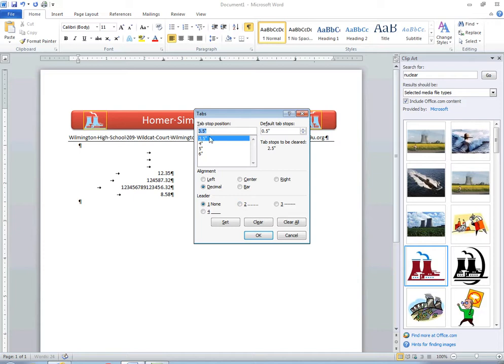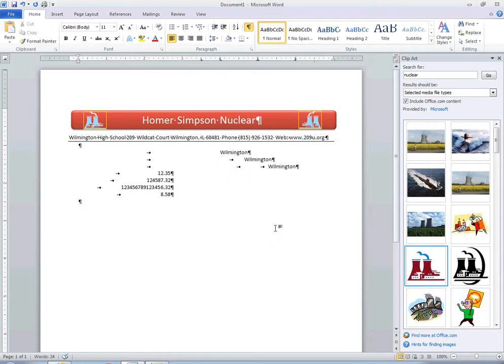Okay, so now I have my 3.5-inch. I want to set my leader again. We'll just do a left alignment there, and click OK. So now if, let's say, I'm at a restaurant, you can see what it's going to do. A hamburger is going to cost, and there's those dots.